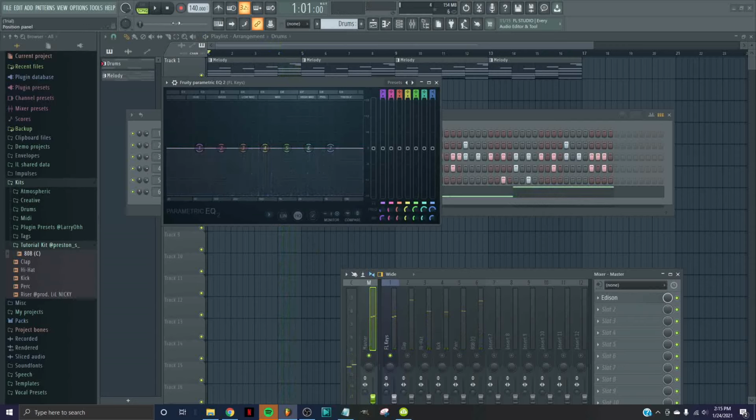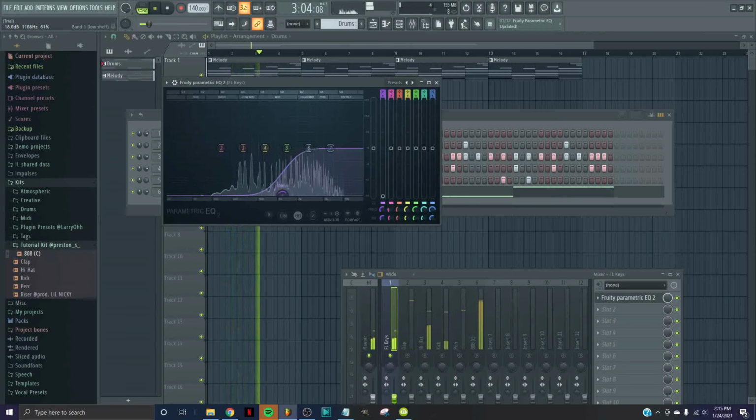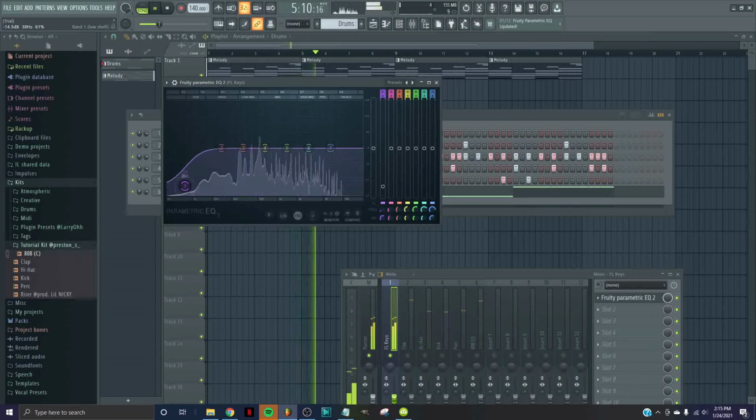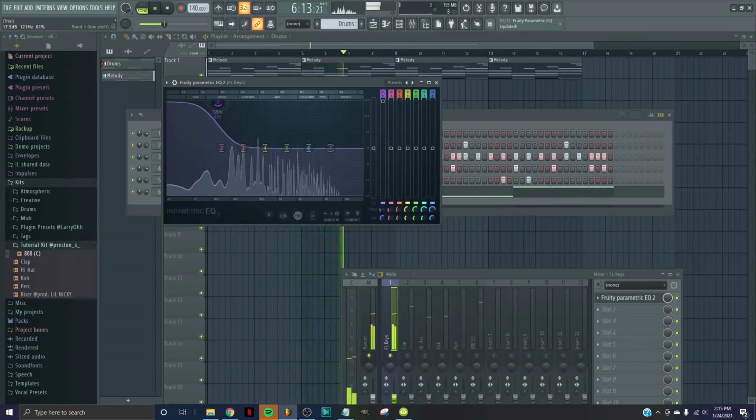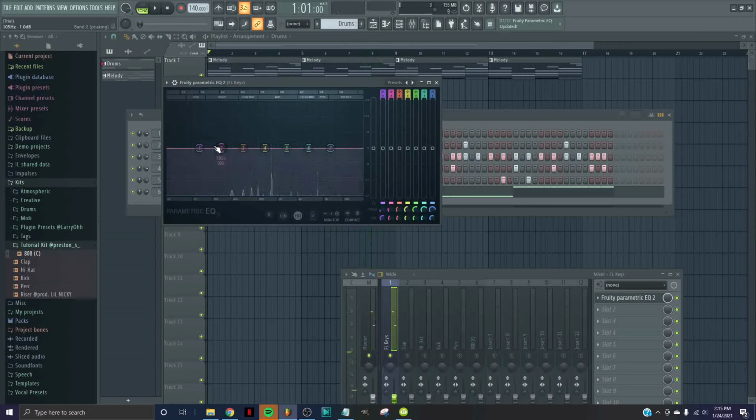We're going to go back to the very beginning, and as you can see, if I bring down this one, it's going to take out different frequencies. If I bring it up, it's going to give a lot of bass. Now, when we make beats like this, we're going to want to get rid of a lot of the bass in the instruments that don't need it. So we are going to be leaving a little bit of bass, but what we're going to be doing is clicking the spacebar to listen.